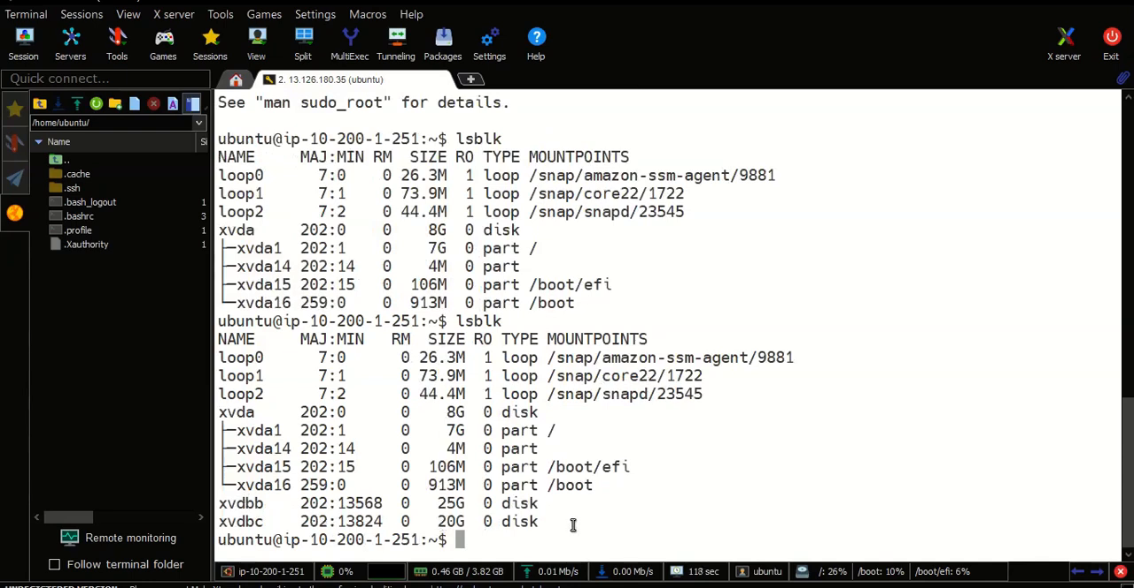Once these have appeared, let's create a logical volume manager. Let's try to create partitions, then attach and mount those partitions to a directory. For that, let's install the LVM2 package. sudo apt update, then sudo apt install. This is the package we need, so let's install that package.